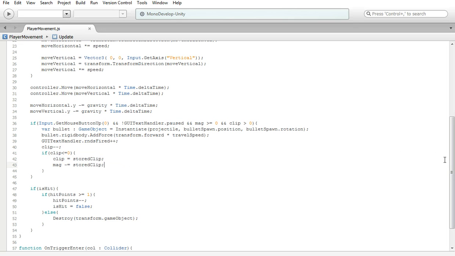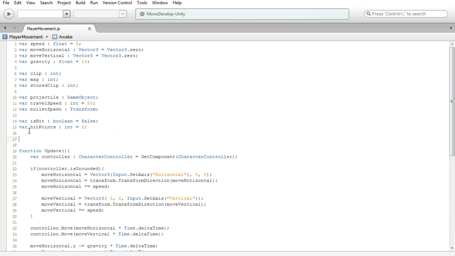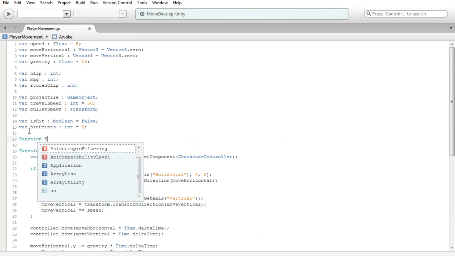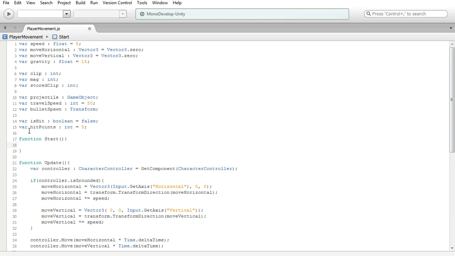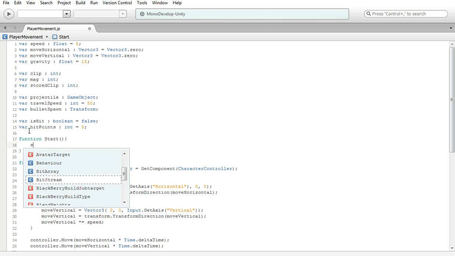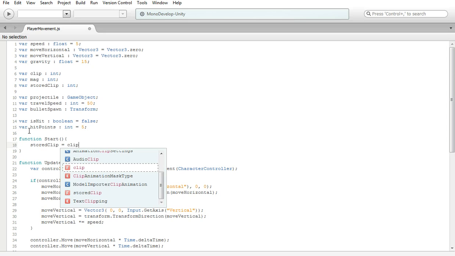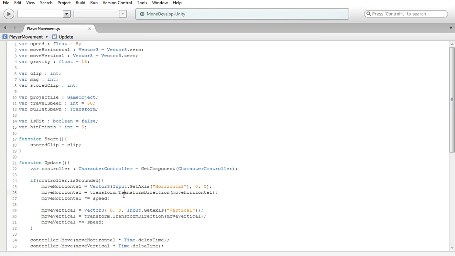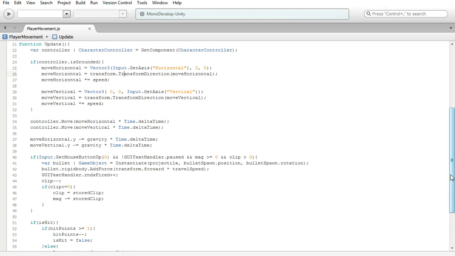Which reminds me, I forgot I needed to do the actual storing of it. So we need a function start, and in here we just need to do stored clip is equal to clip. There we go. And it's not letting me scroll for some reason. I have to actually drag it.